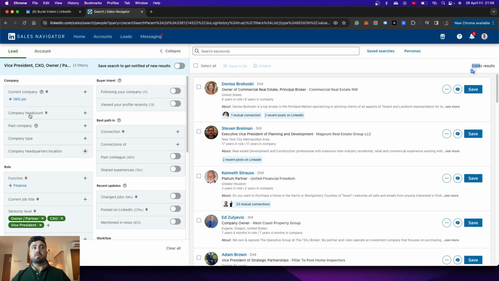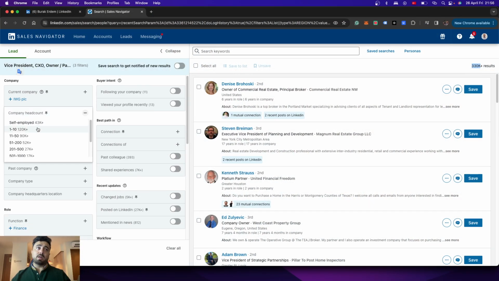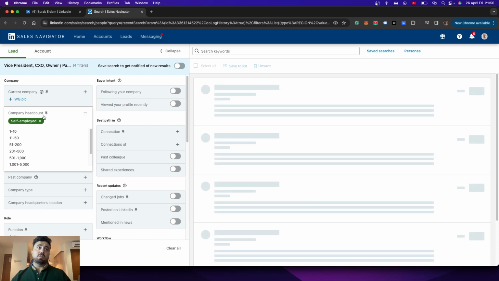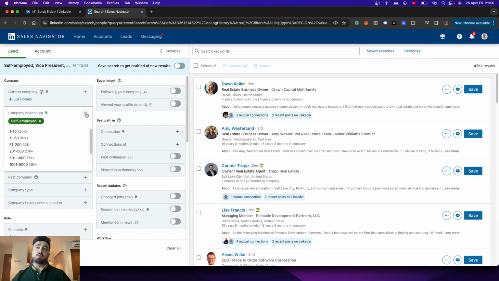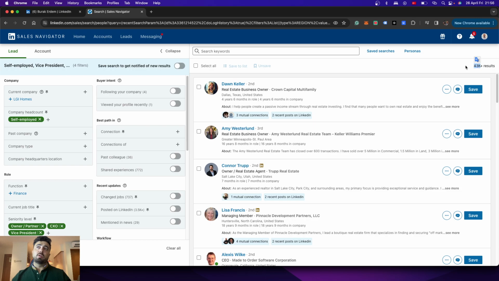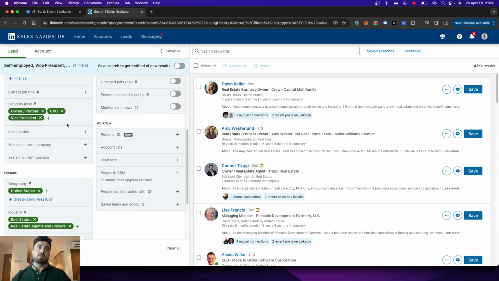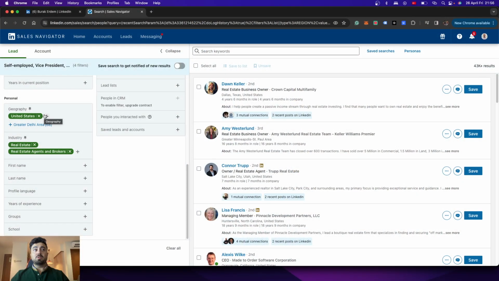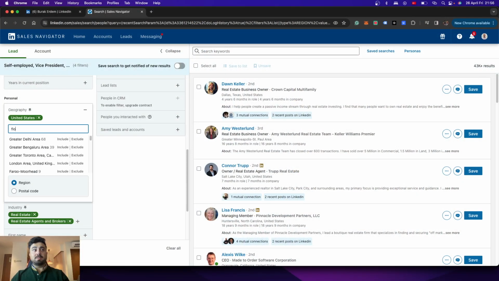So let's go after company headcount, right? Let's have a look. Self-employed. Okay, we have 33,000 people, still a lot, right? So sometimes going after the whole country is not a good idea, as you can see. So we will narrow down based on states. Let's focus on Florida.